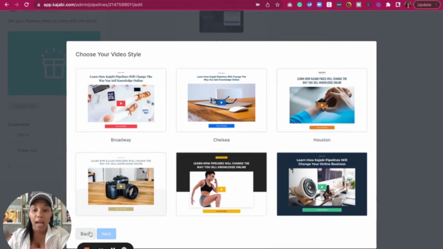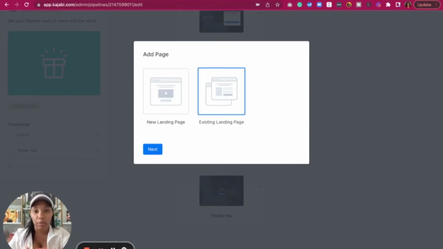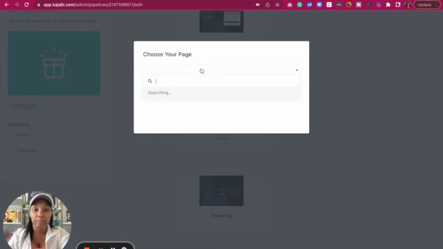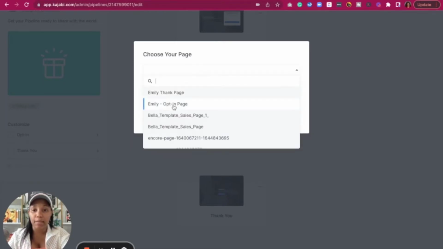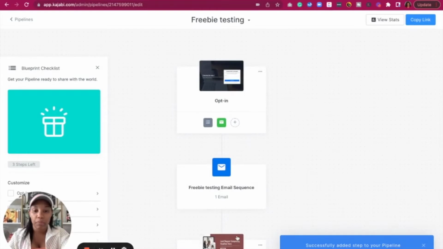Now, instead, I'm going to move forward with one of our templates. So I'm going to go to existing landing pages. If you are utilizing one of our templates or someone else's templates, you could go to existing landing page. You're going to hit next. And then I'm going to just grab the page, which is the Emily opt-in, which is what I'm going to be showing you.